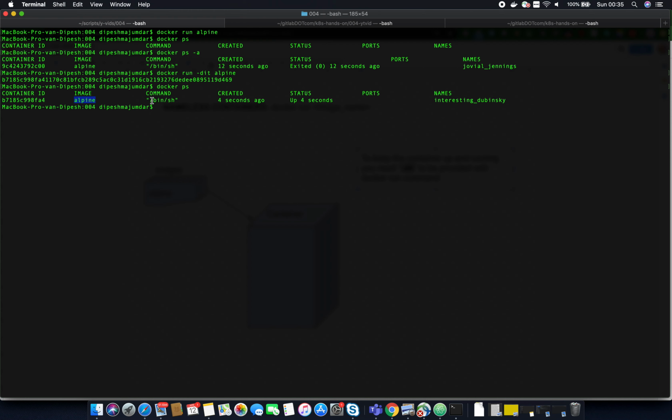Now I see that there is a command, /bin/sh. You might ask from where this command has come, because I didn't give any command, I didn't supply any entry point or command while bringing up this container. So from where has this command come? For that we can inspect this particular Alpine image like this.